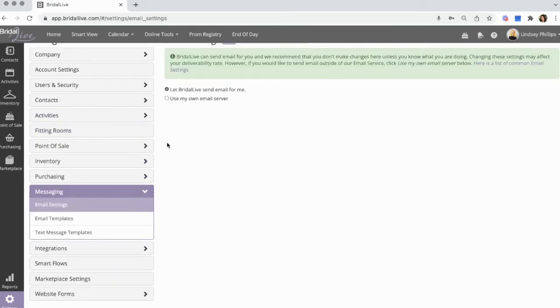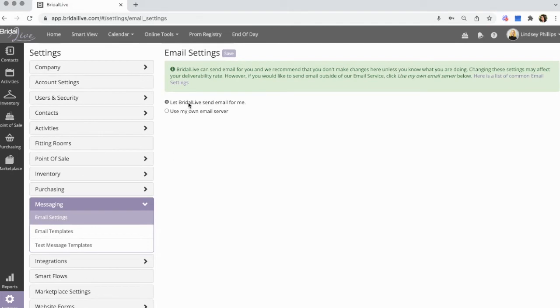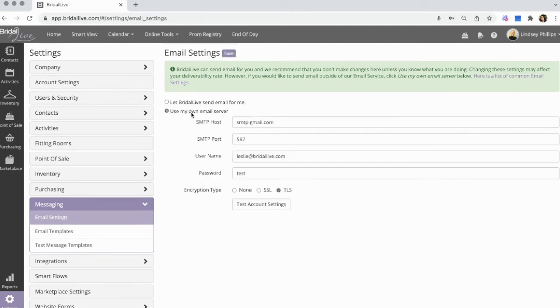In your messaging, you'll notice you have the option to let BridalLive send emails for you or use your own email server. You can choose to update these as needed.